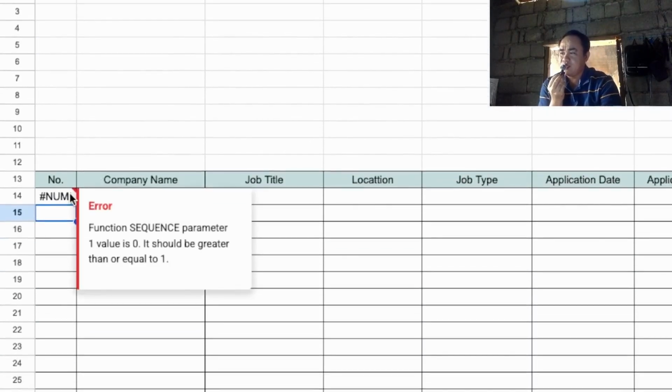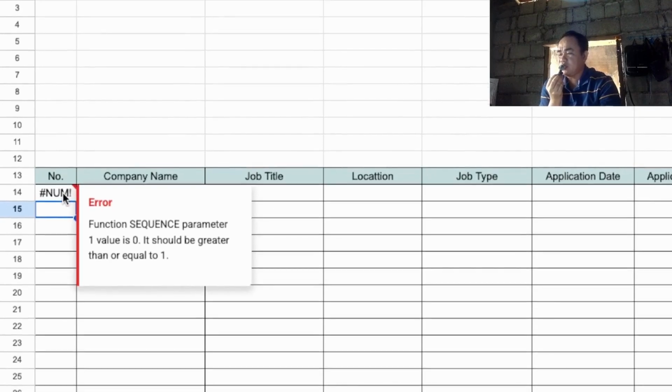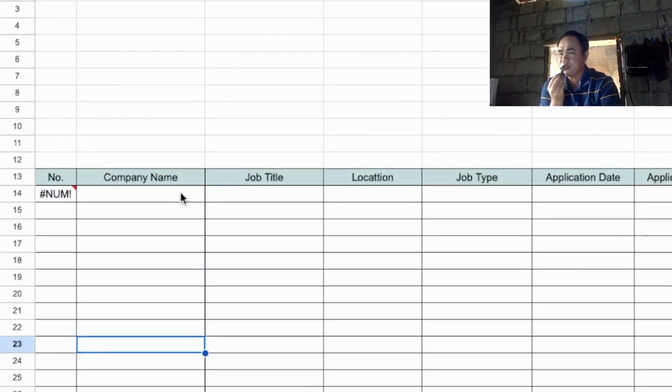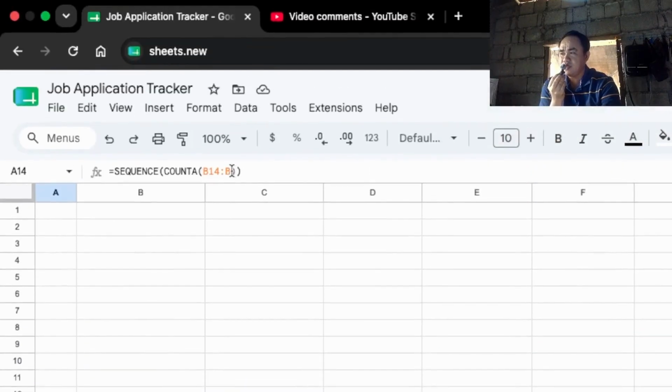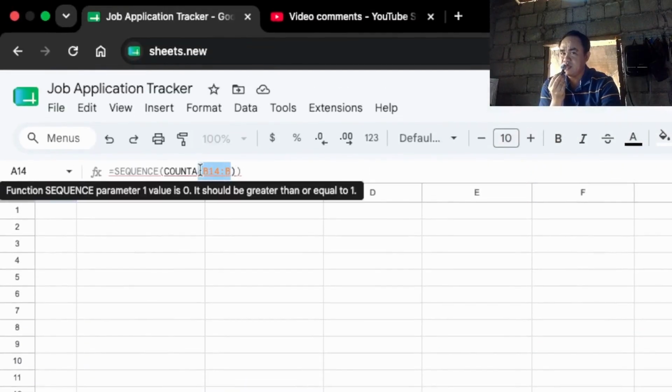As you can see, there is an error here because this one is blank. Since we deleted the ending reference of letter B, this is just B14 up to B, meaning up to the last row.